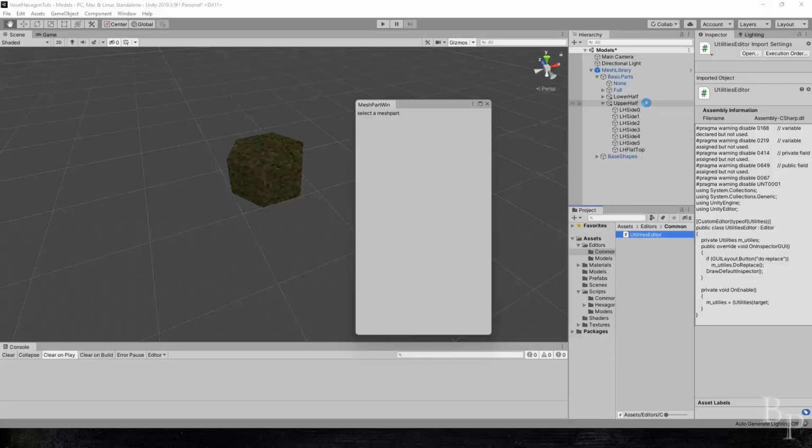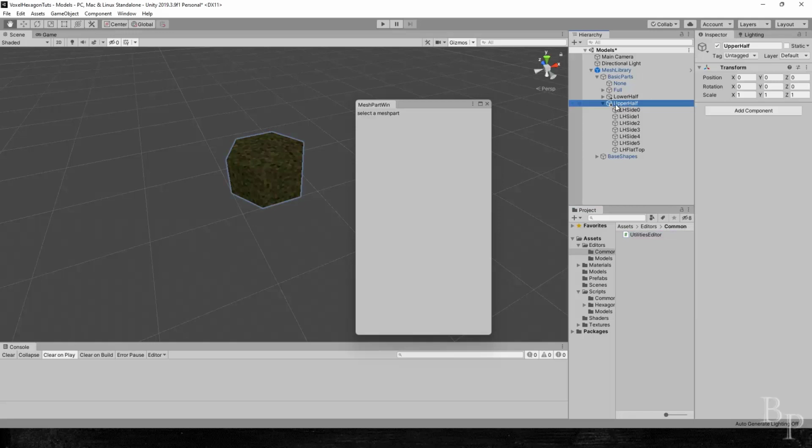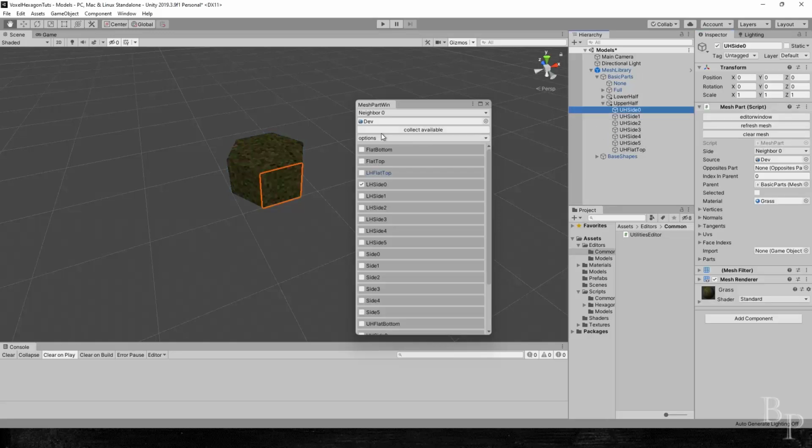Return over here, select upper half, add component, utilities, replace what? LH, replace with UH, do replace, everything's replaced, remove utilities. And that's pretty much that part.